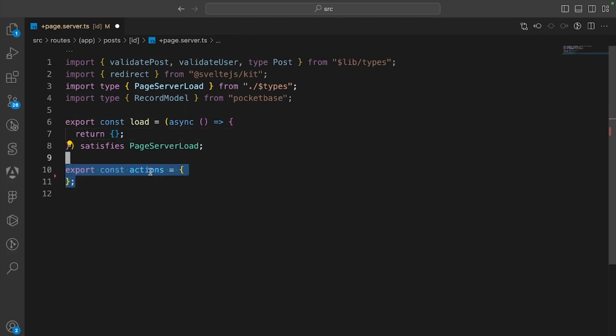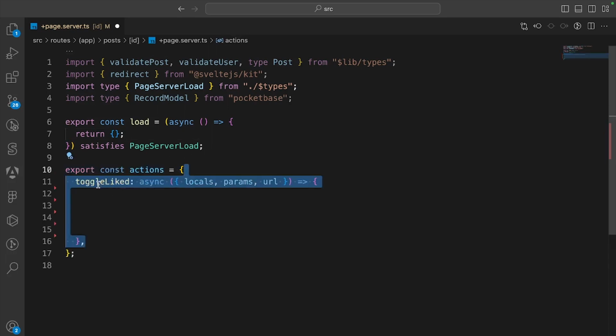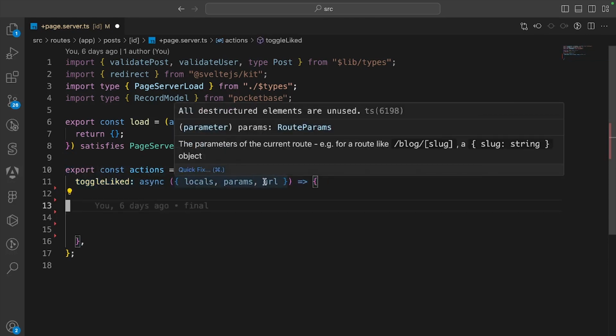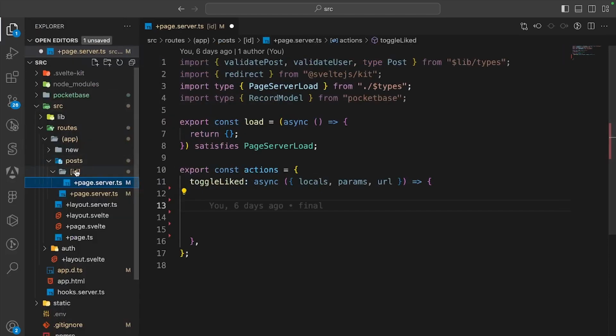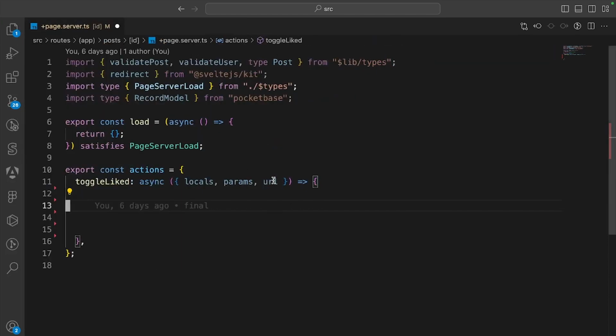So we're going to create the actions for this. We're going to create two actions: one to like the post and one to actually delete the post. So then the first one is going to be toggleLiked, and it's going to take in three parameters, one called locals, one called params, one called url. The params is just to get access to the id in the URL, and the url obviously is to get the URL, and the locals is to get the actual instance of PocketBase for the action.